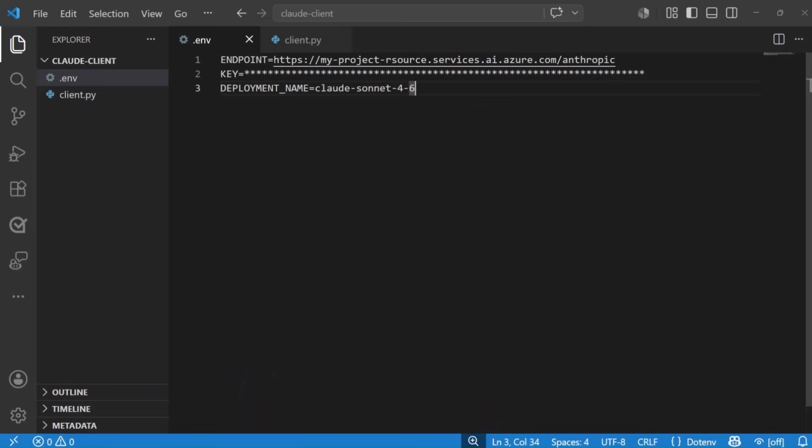API keys are the fastest way to get started. For production, Foundry also supports Microsoft Entra ID, which is keyless authentication. Your Azure identity is the credential with role-based access control on top and no secret for anyone to leak. We'll use the API key today because it gets you moving fastest. We have an endpoint, a key, and a working deployment. So now we can write some code.